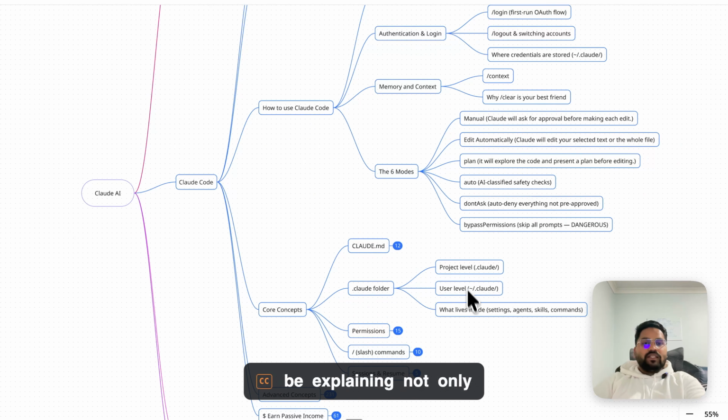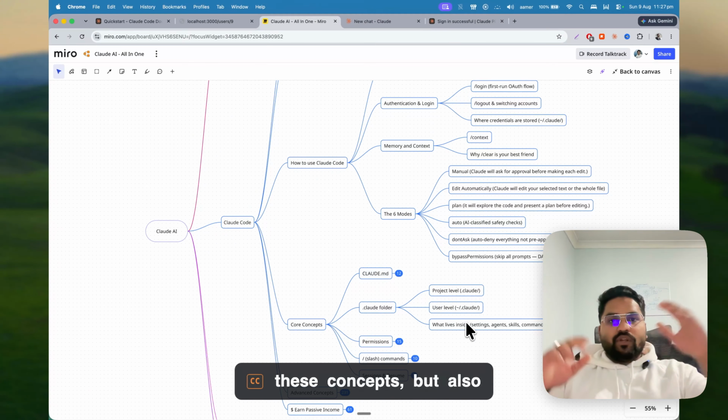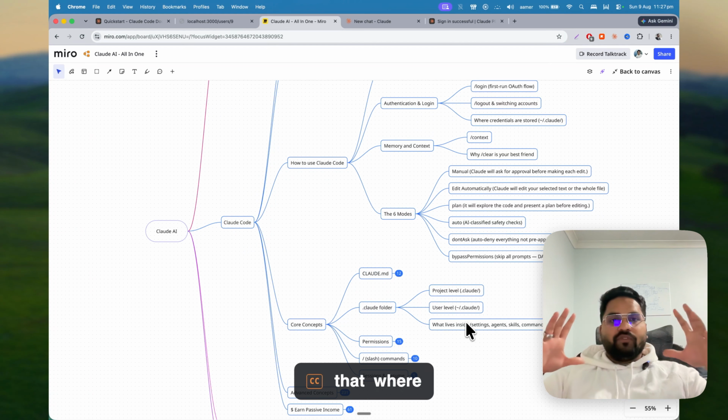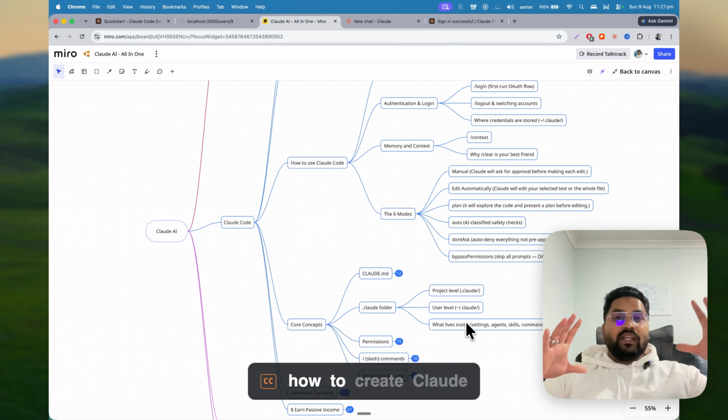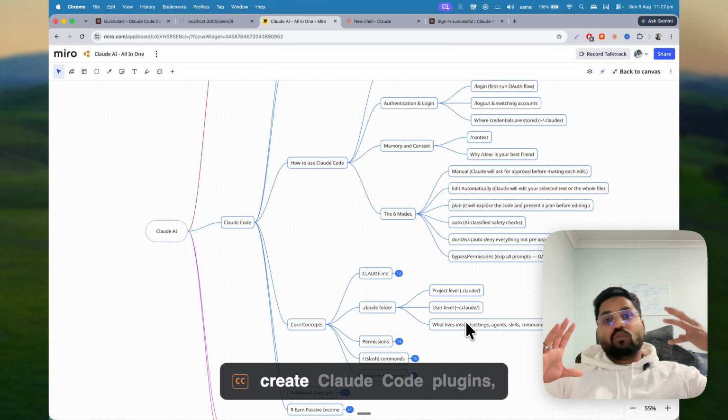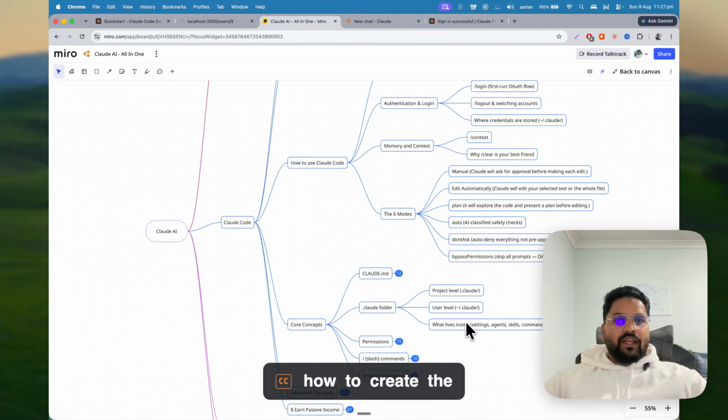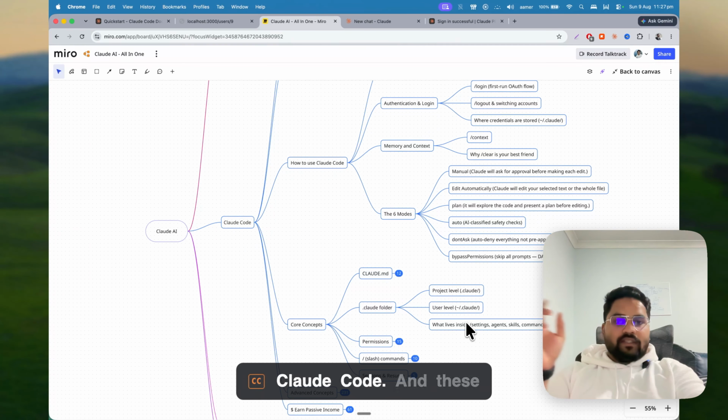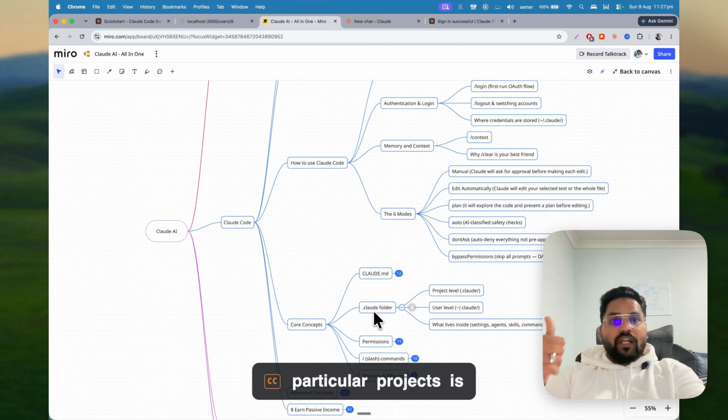Here I'll be explaining not only these concepts, but also where the agent will sit, how to create Claude Code skills, how to create Claude Code plugins, and how to create AI agents with Claude Code. And these particular projects are related to that.